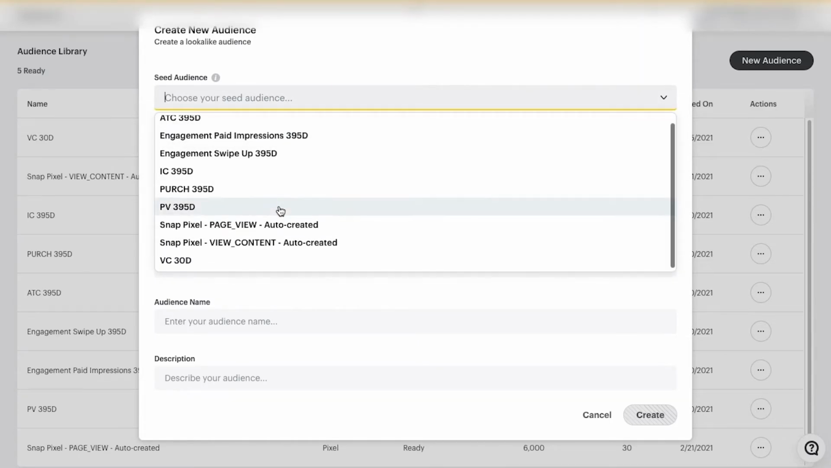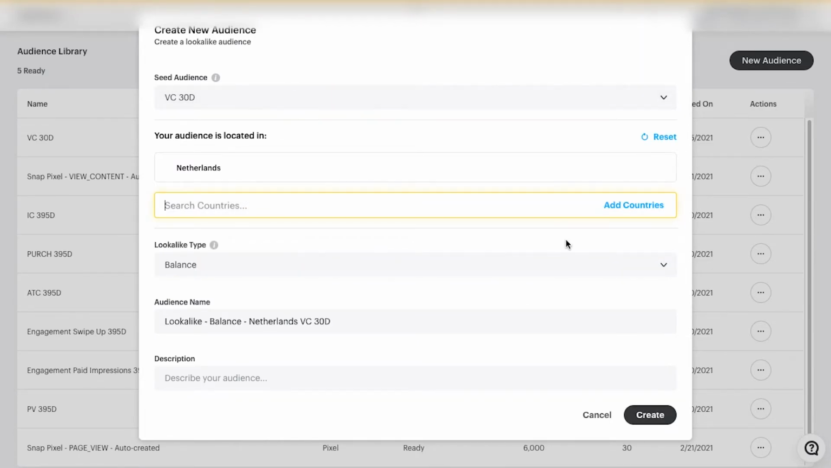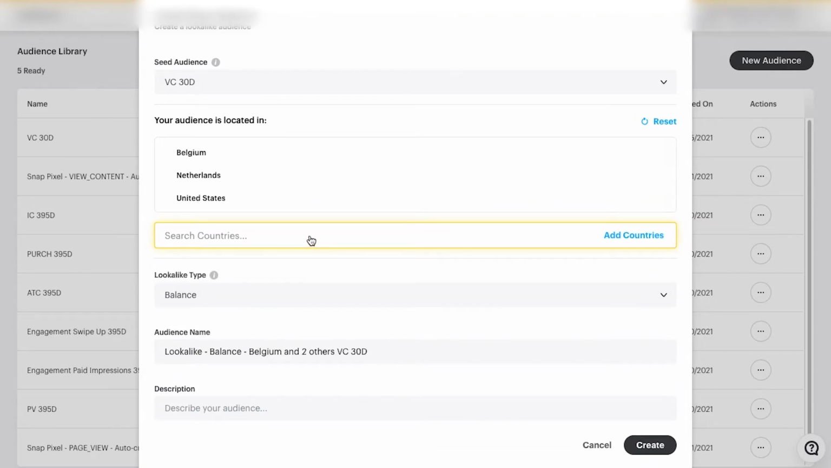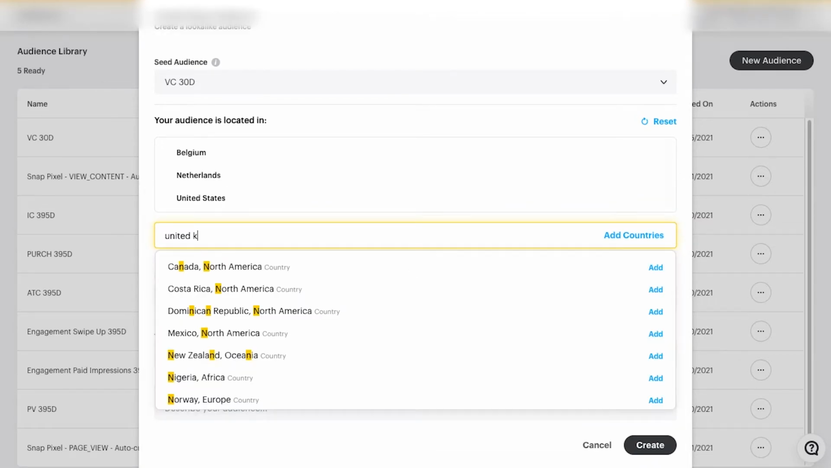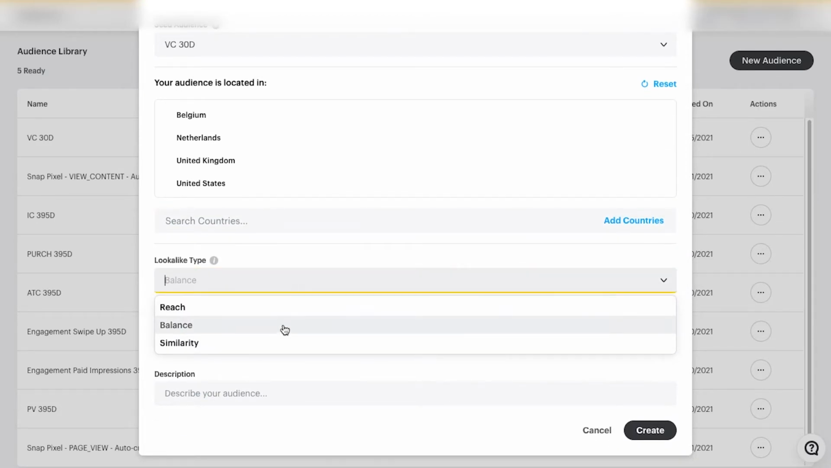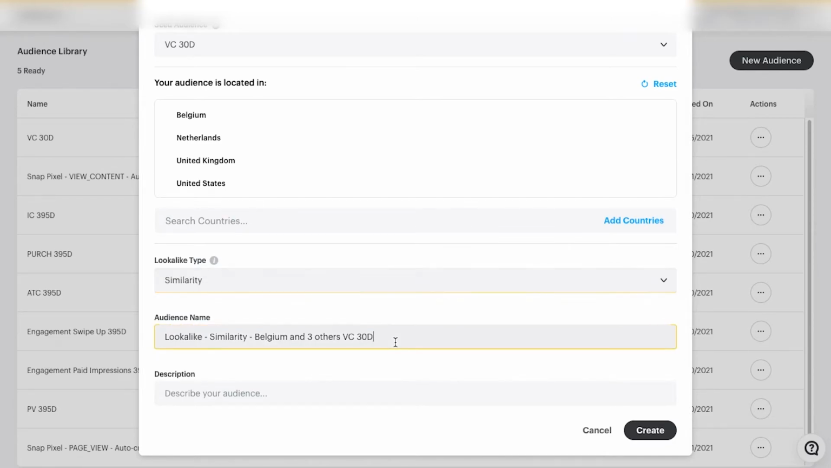All we need to do is select the custom audience we've just created, and add the countries you want to target, let's say Netherlands, United States, Belgium and UK. Then you can select the lookalike type, and that's pretty simple. Choose between reach, balance and similarity. Similarity is like the 1 to 2% in Facebook, maybe 1 to 3. Balance is like the 5 and reach is 10.